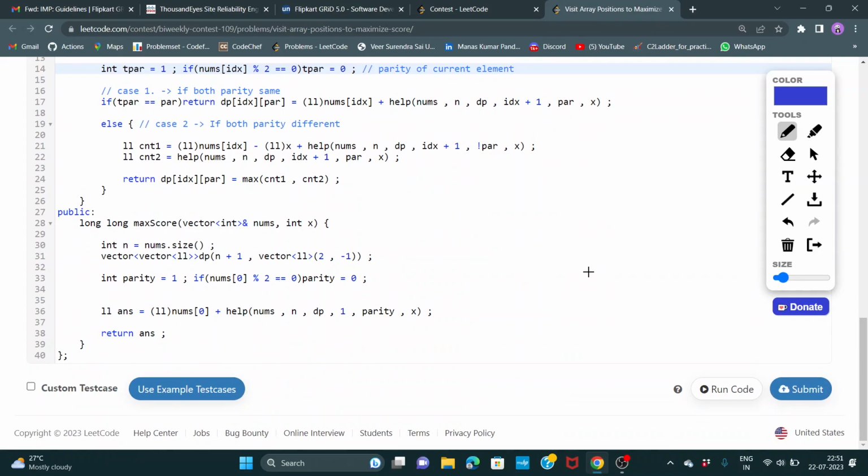So let's just go through the code. This is nums, the array of elements. This is n, and this is vector dp of n plus 1, the size is n plus 1 by 2. What is the time complexity? Here the n value is 10 to the power 5, so 2 into 10 to the power 5. So this will run fine.